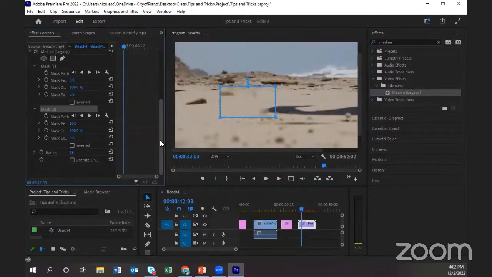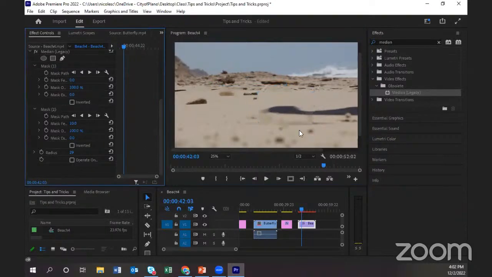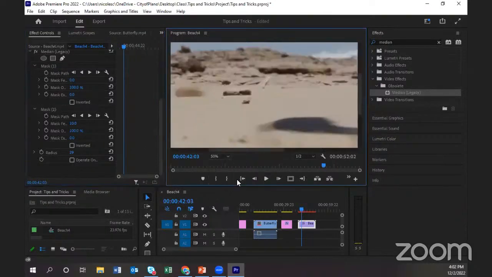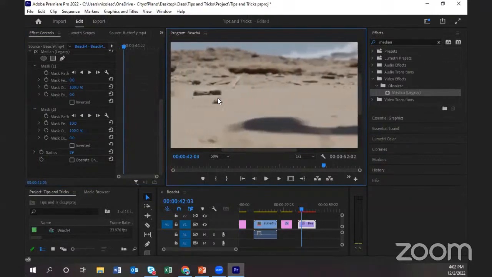Okay. Let's do it right over here. Okay. Yeah, so I think right there. So now you can really, I think, clearly see those edges of the mask. So right here, we can see those edges pretty clearly.